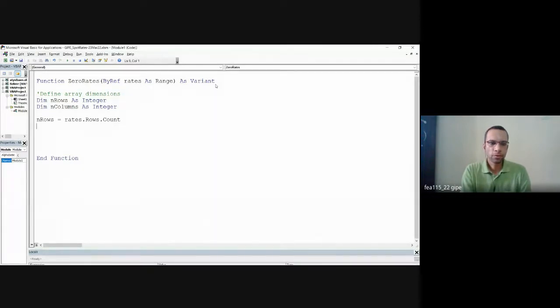Similarly, I can do n columns equal to rates.columns.count. So the drop down which you see, if you find the property which you're working on, you can simply move your cursor there and hit tab so that it automatically populates. So just to show you how that is done.